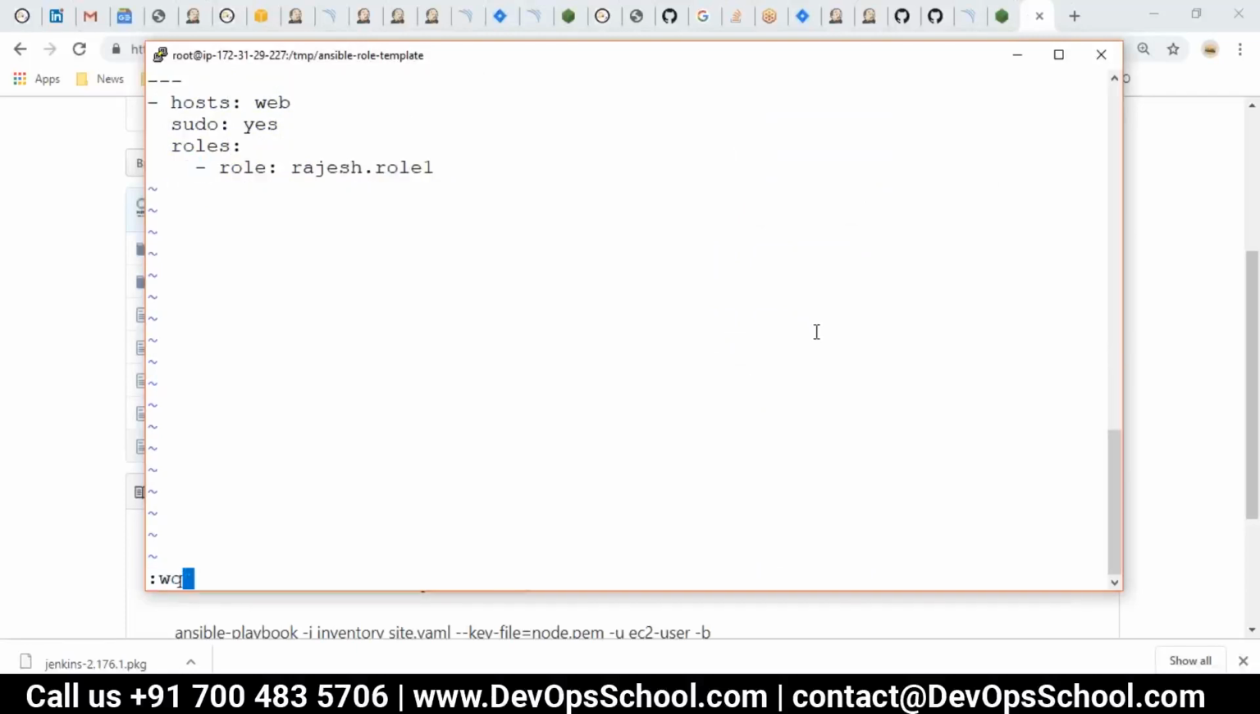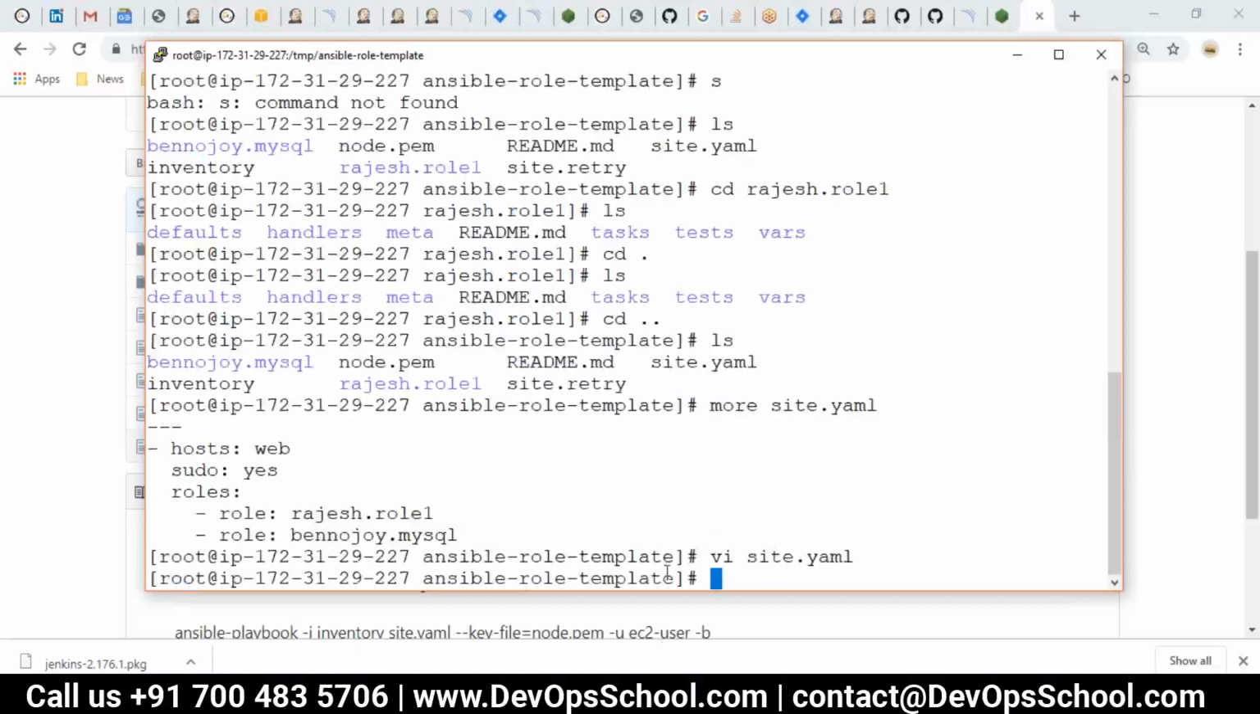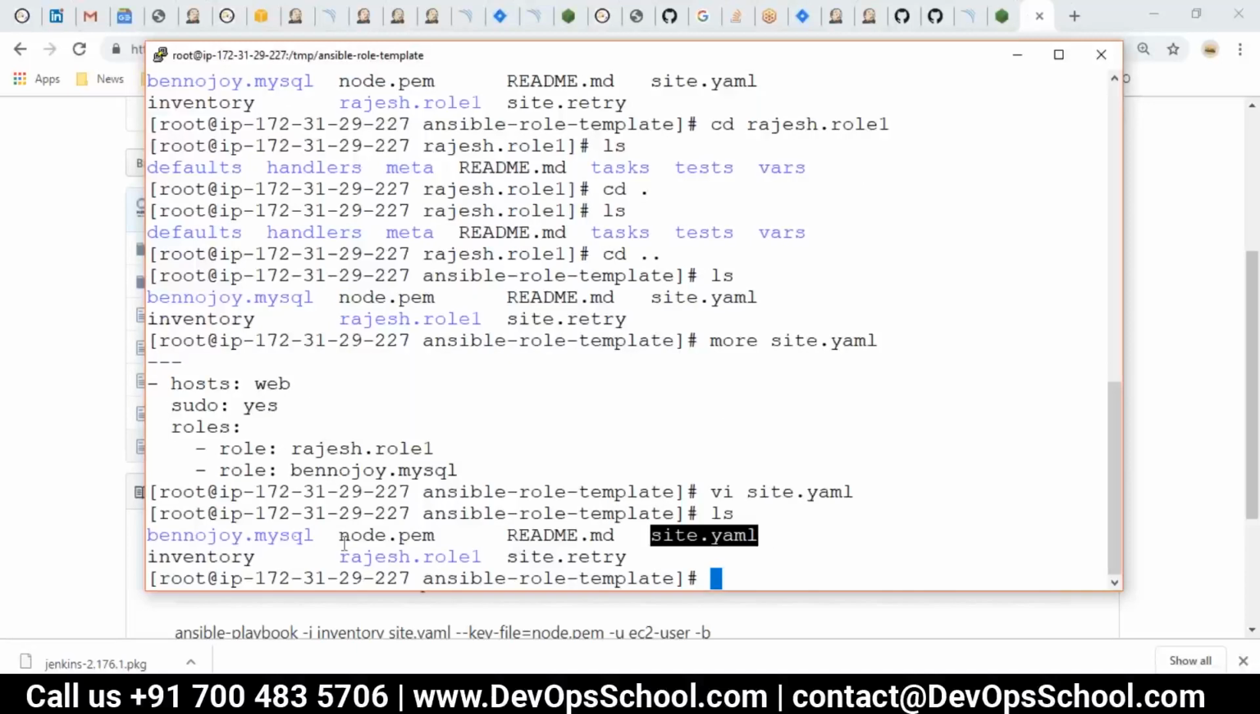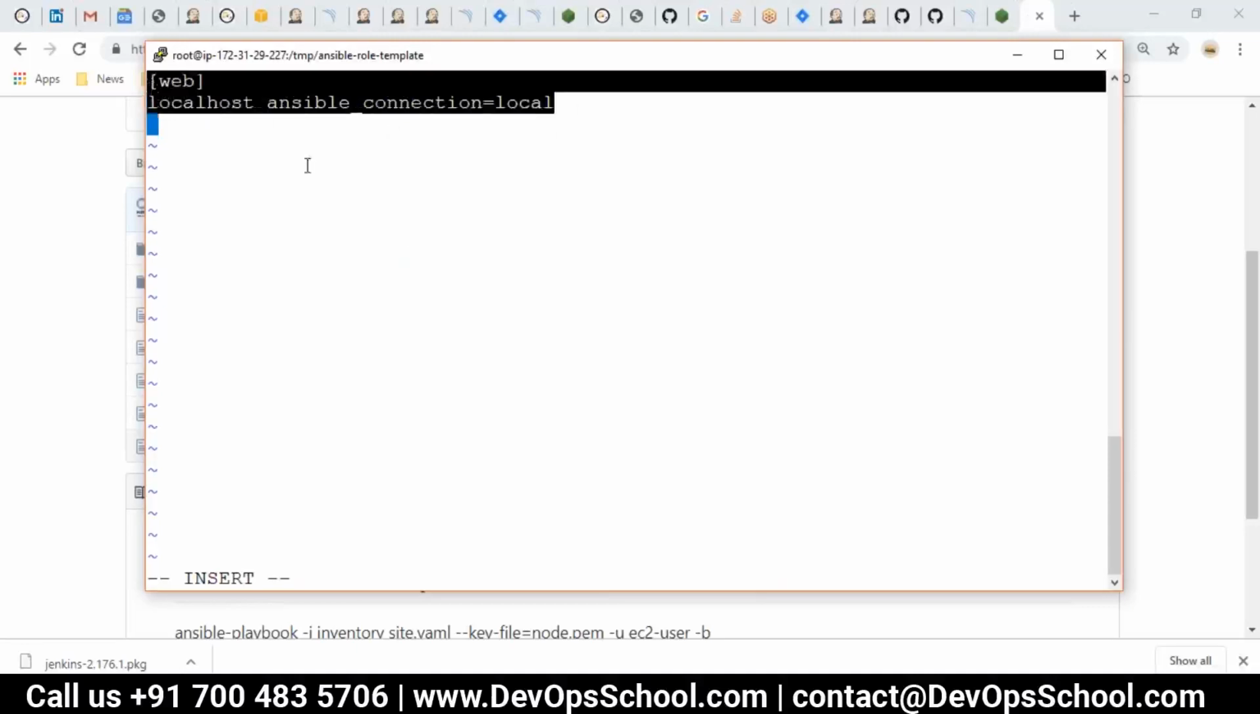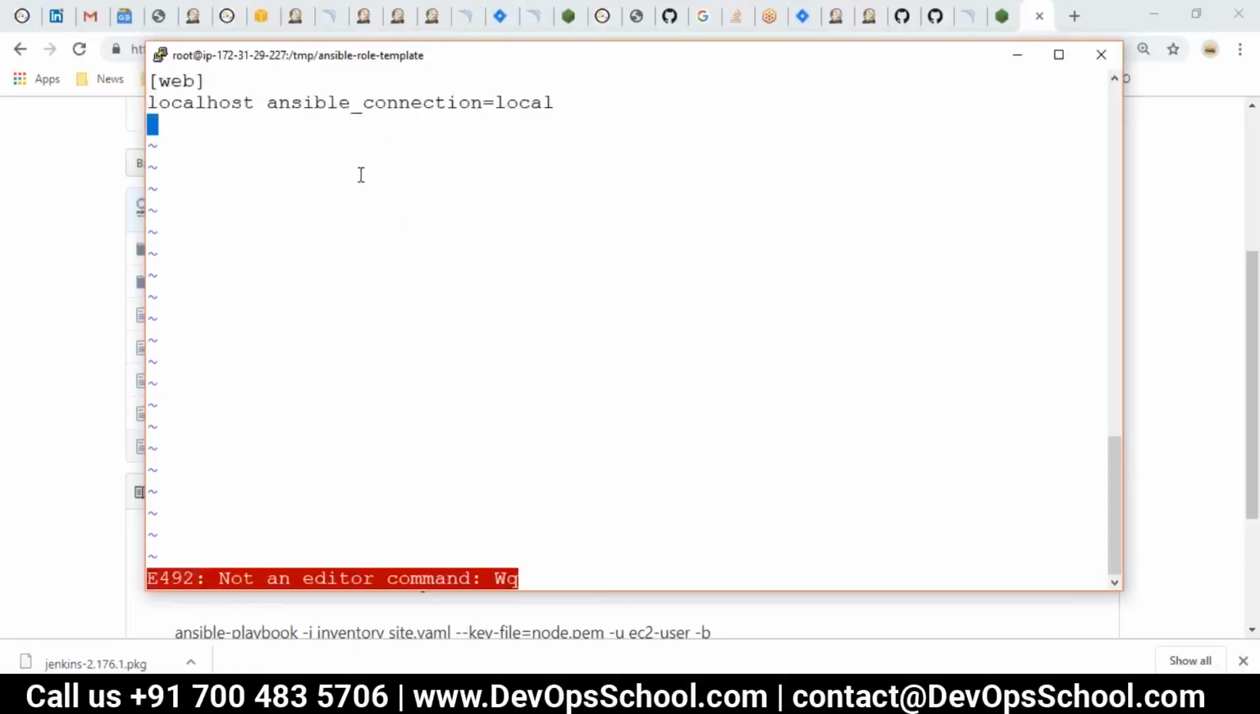All this complexity you may not understand now, but remember, in the Ansible class it will be clear what the site.yaml and the inventory file are. In the inventory file, I will give one local entry. Let's deploy to the local only.